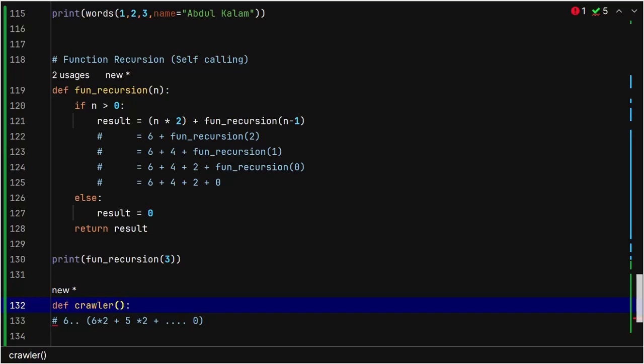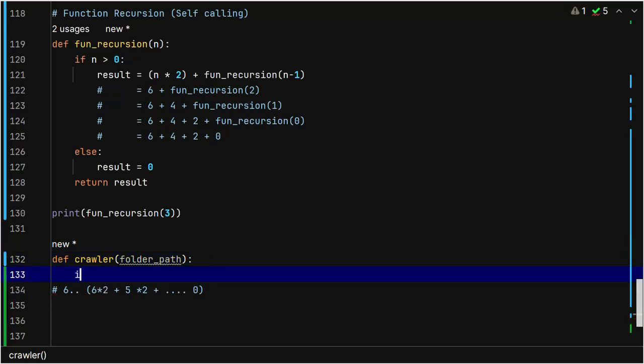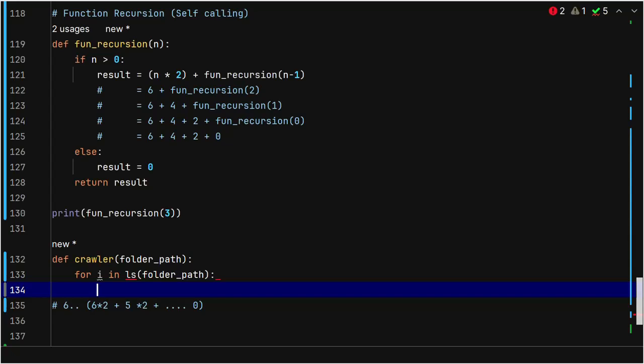Just assume I am passing one path, the main folder path. Now forget about how we get it. I'm just listing whatever is inside this. So if it is a list, we have to go with a for loop, right? For i in list of folder path. So I get all the subfolders, everything.